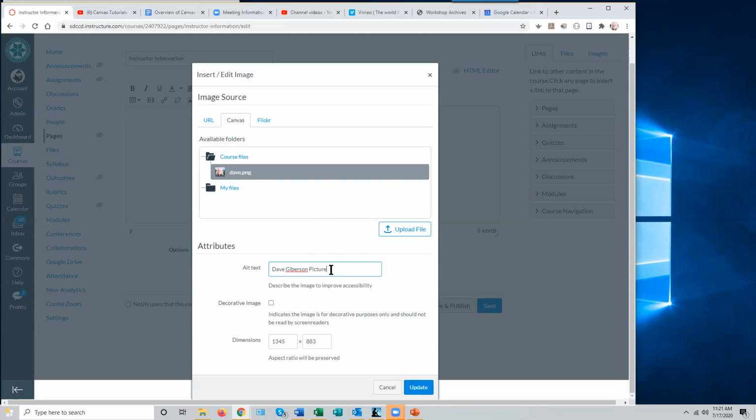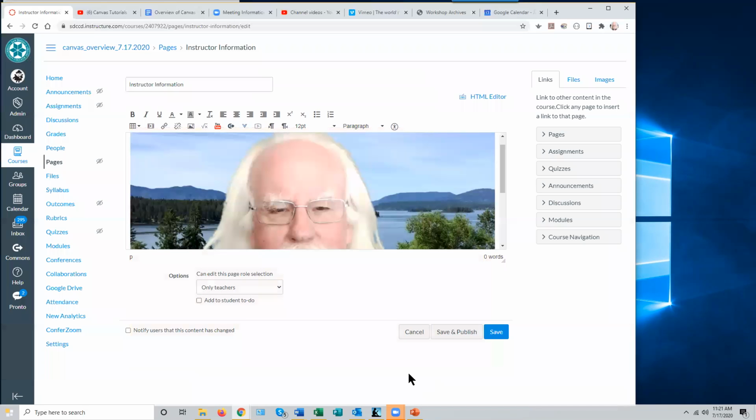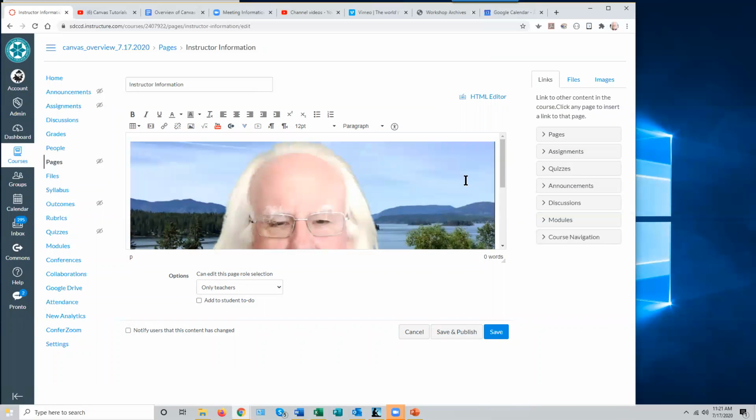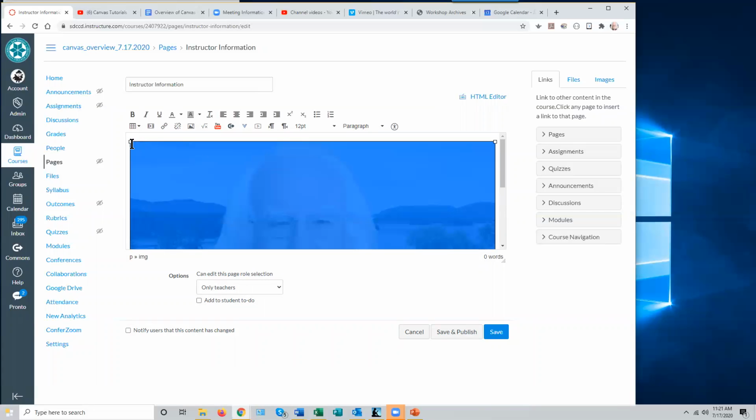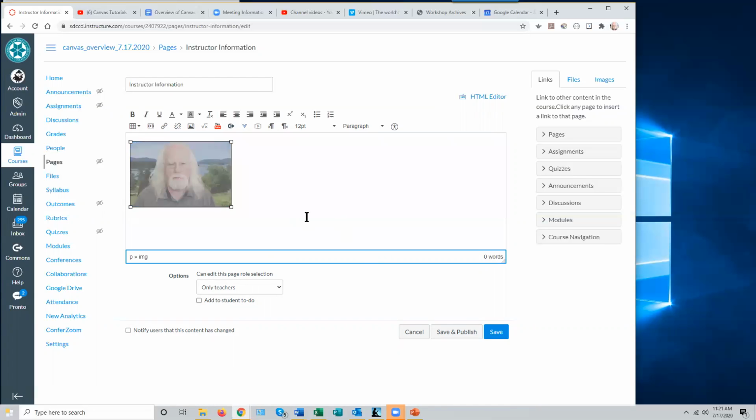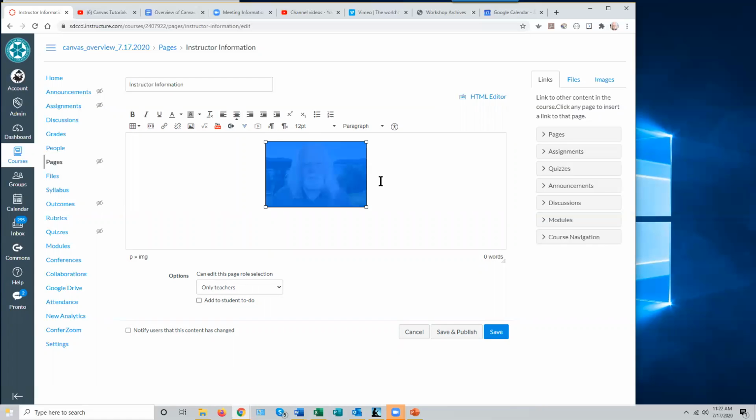So once you enter your alt text, you just click Update, and that image appears in your page. Now that image is way bigger than needed; nobody needs to see me that big. So I can click on it, and I get little handles at the corners, little squares, and I can click and drag those in and shrink this thing down to a manageable size. I can center it if I want to, do all the usual stuff.